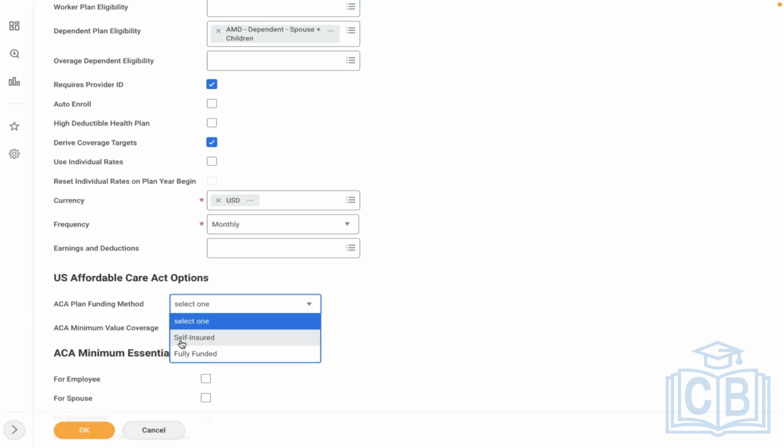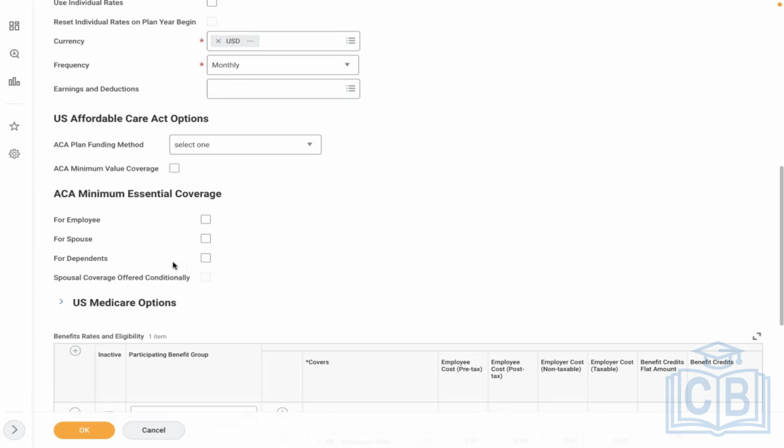Okay, fully funded or self-insured. So we will select this one. I will explain in a separate topic since I am also a learner on this. So you ignore this Affordable Care Act minimum wages.